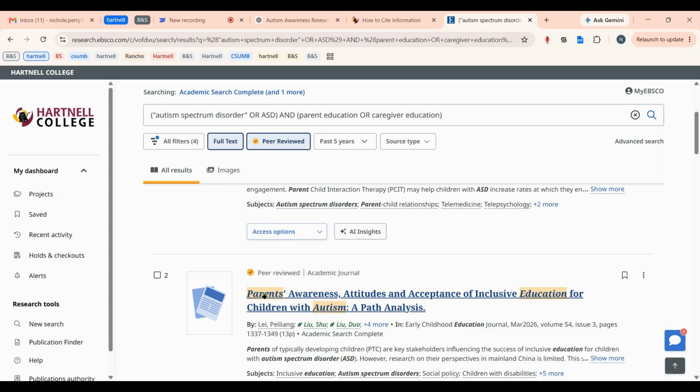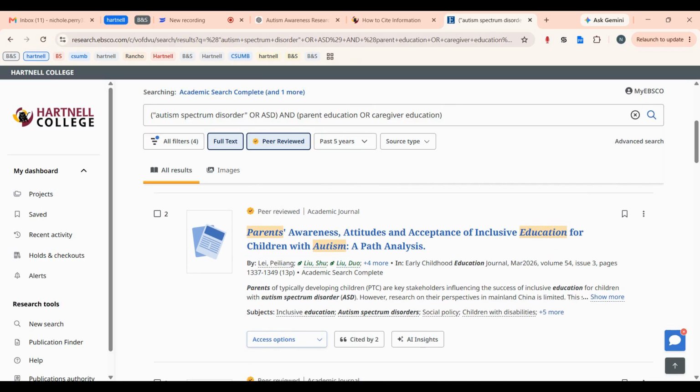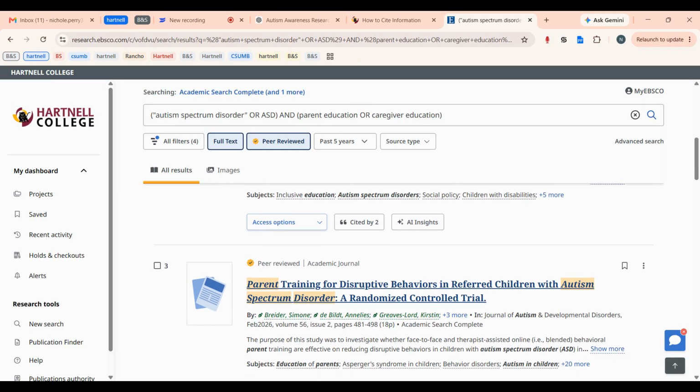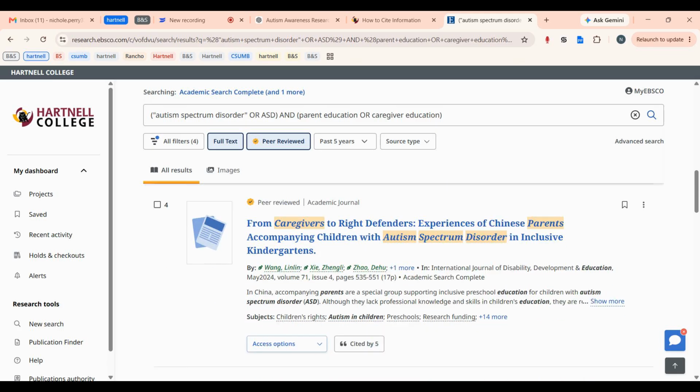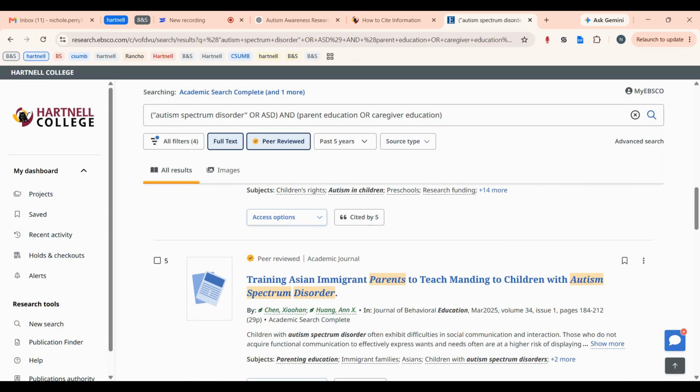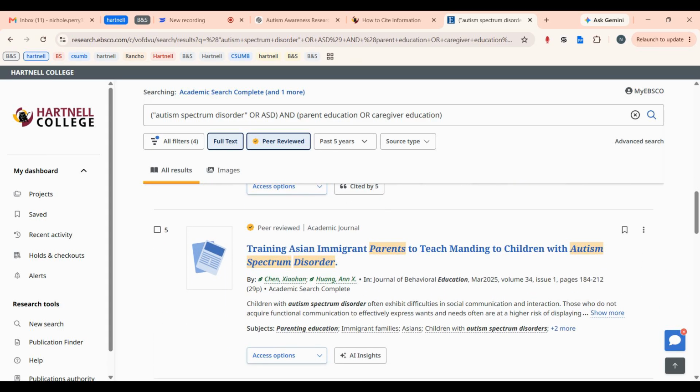So, for example, parents' awareness, attitudes, and acceptance of inclusive education might not work, but possibly parent training, from caregivers, experiences of things like it might not necessarily give you something perfect, but it'll give you something that's a little bit more narrowed down to help.